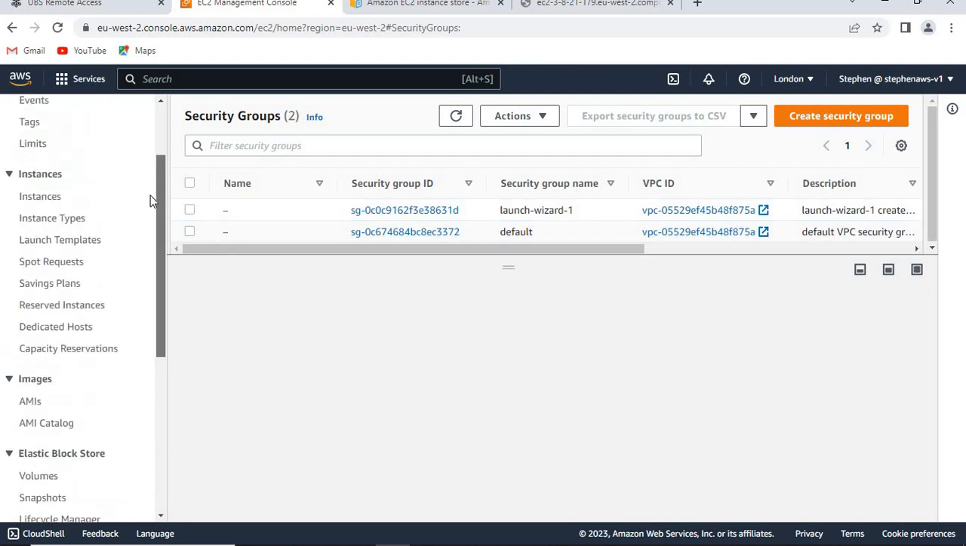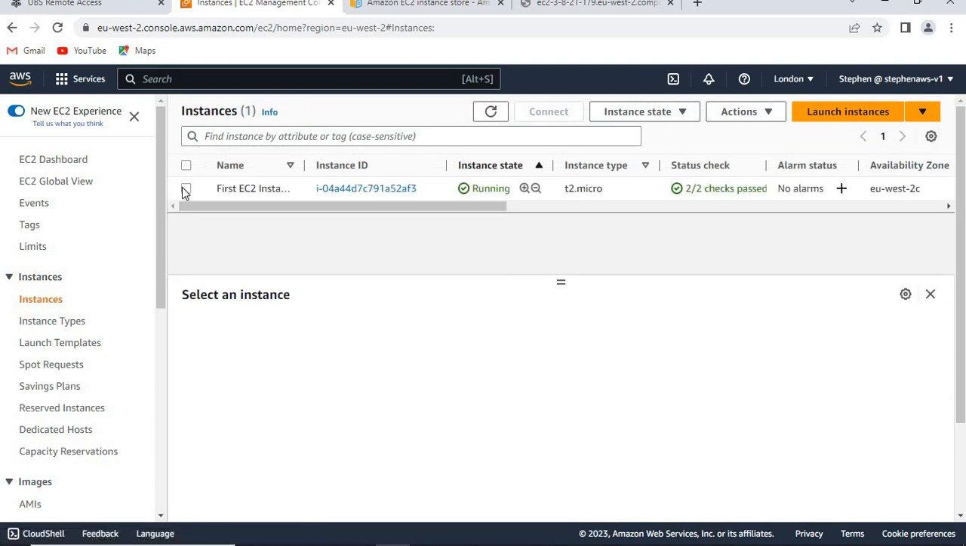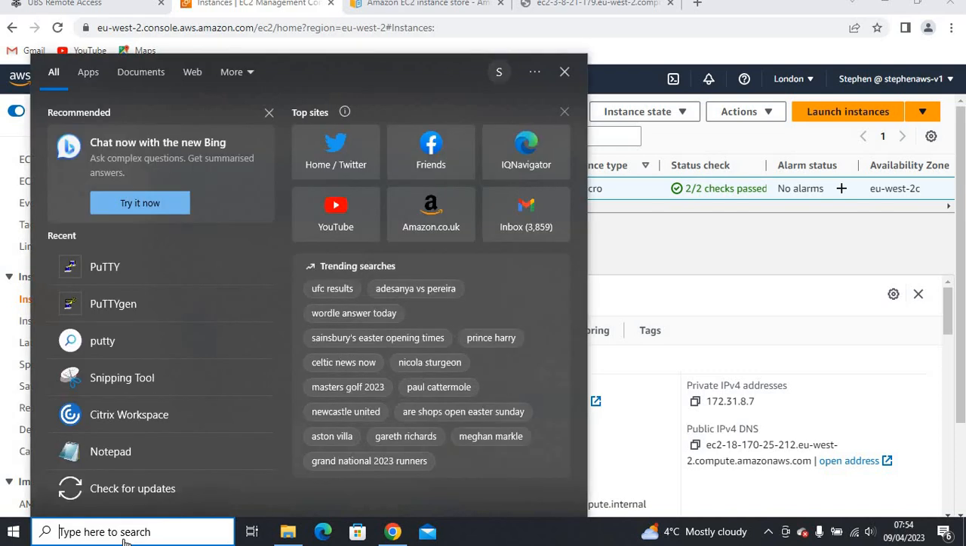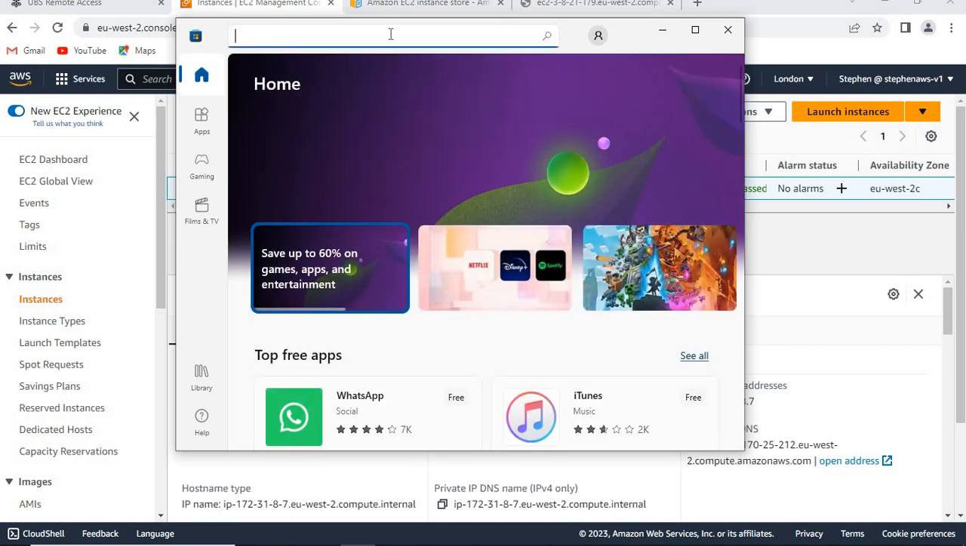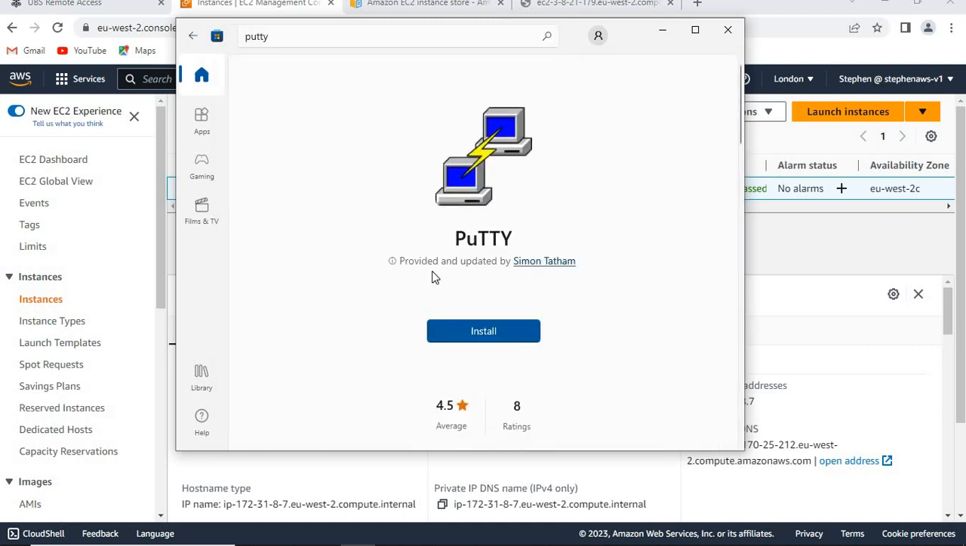Let's go back to our instance. When you want to access your instance, make sure it's in running state and you have the right IPv4 public IP address. In this case, mine is this. So to use PUTTY, you may not have PUTTY installed on your system, so you can go to Microsoft App Store and search for PUTTY. If I search PUTTY here, PUTTY is up here. You click install, and it will install PUTTY for you.